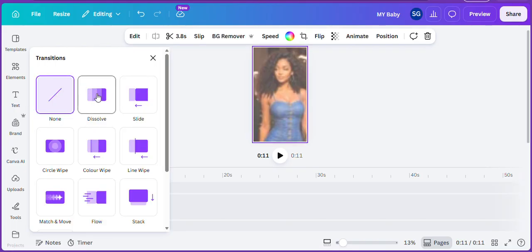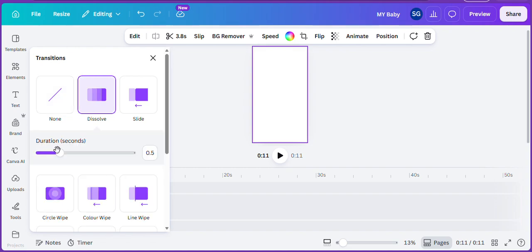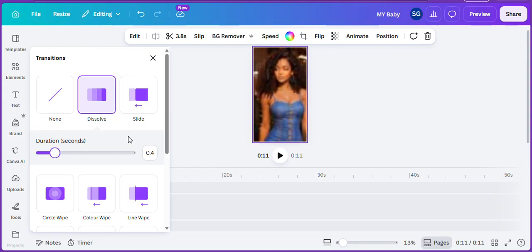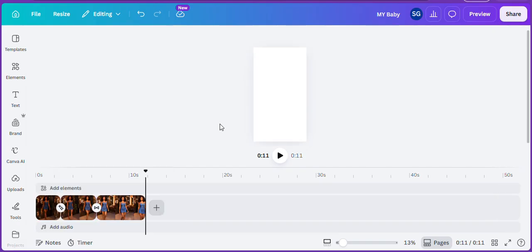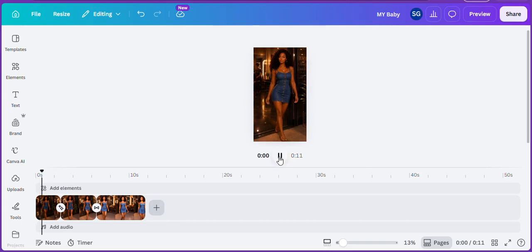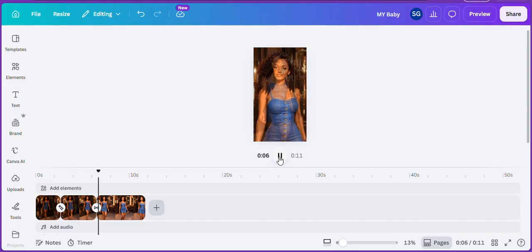There are a lot of different transitions. Let's just use two separate ones. Oh guys, it's so late. We're going to play this video once more. And here's the transition. Here's the other transition.